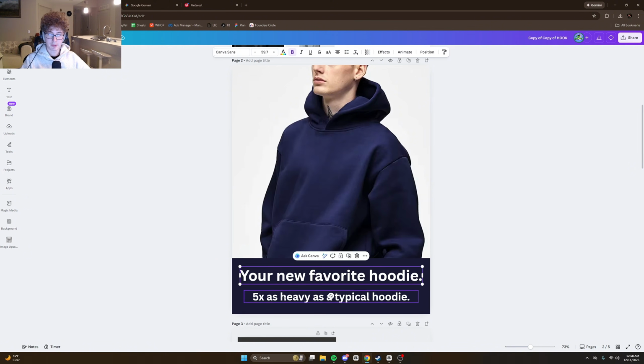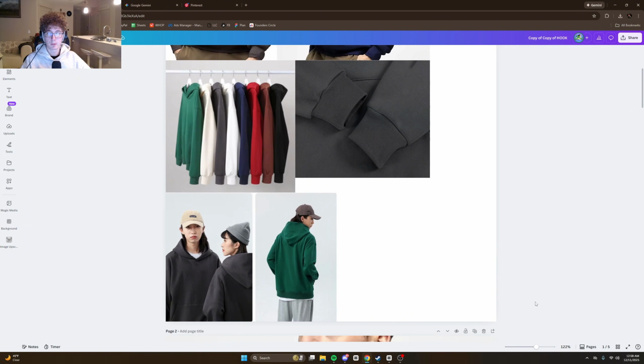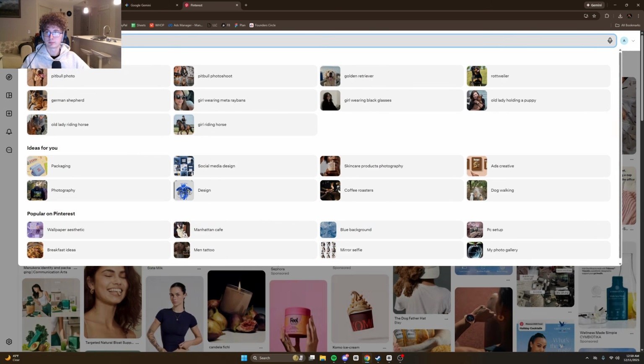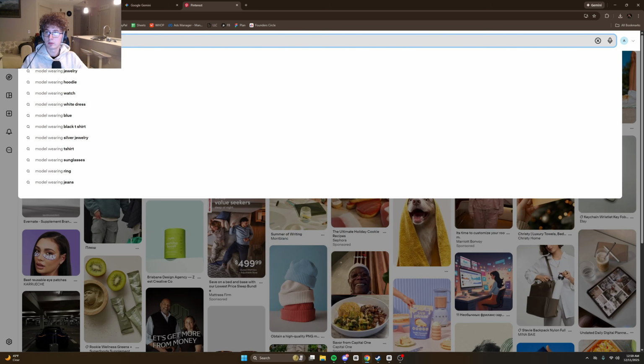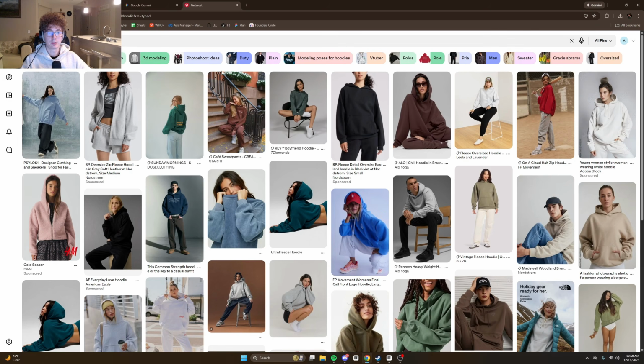text, and I'm also going to add a call to action, and we're going to redo this visual. So this is some AliExpress photos for this random product. It's a super weighted hoodie, and I'm going to look up model wearing hoodie. I'm on Pinterest right now, and I'm going to use some of these images as inspiration. So when I'm looking for images to use as a visual for a static ad, it's extremely important that I look for images that have space.